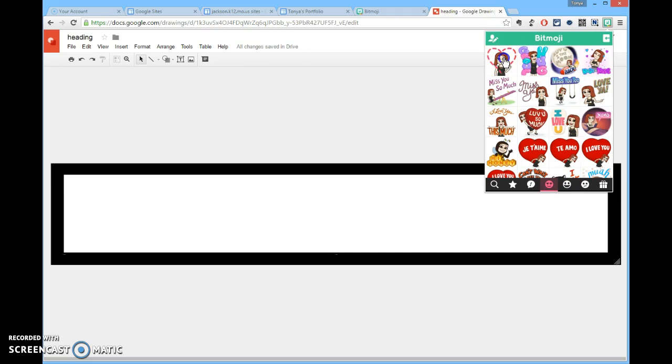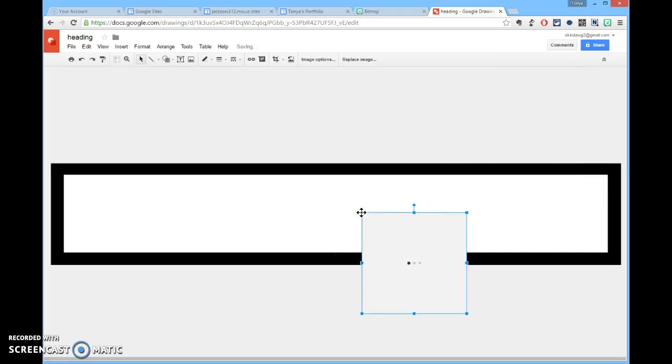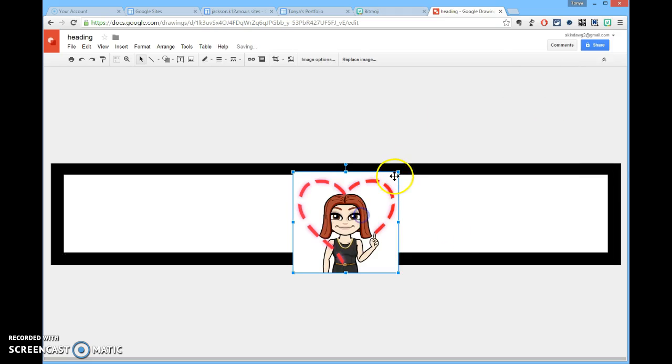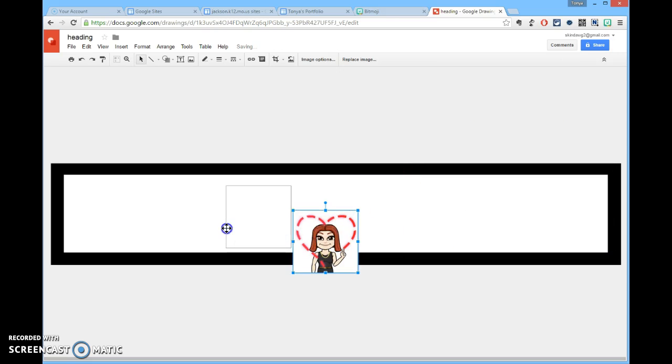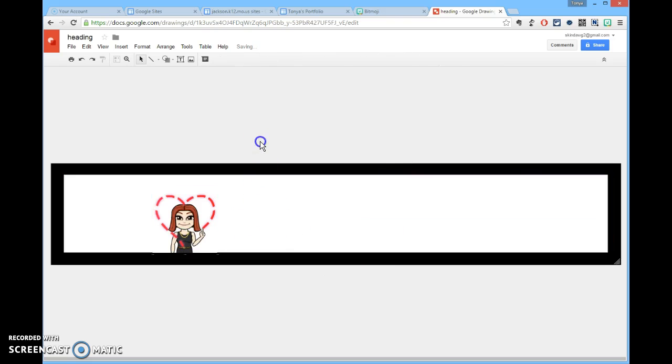Okay, then I can come over here, and there are different ones in here. I'll just drag this one in here. This is a little heart one. So you just drag it in like that and hold shift and pull from the corner, and then I'll position her on here. And if you press your up arrow in Google Drawing, it goes really far. So if you hold shift and push up or down arrows, it's not so jumpy.